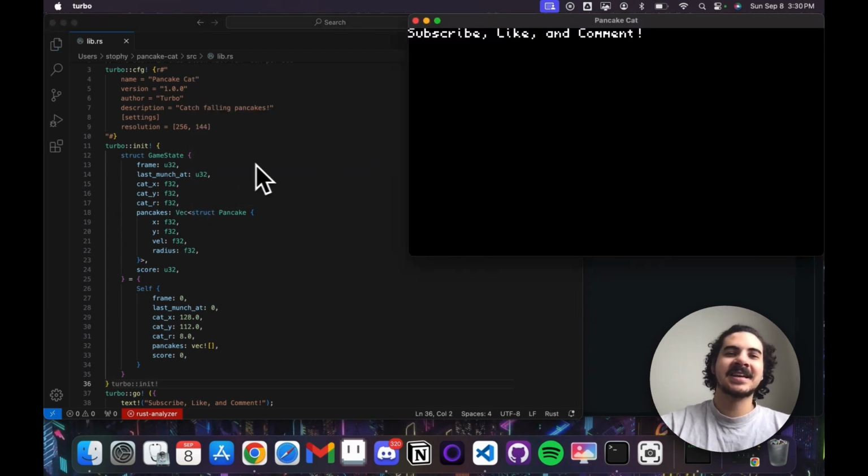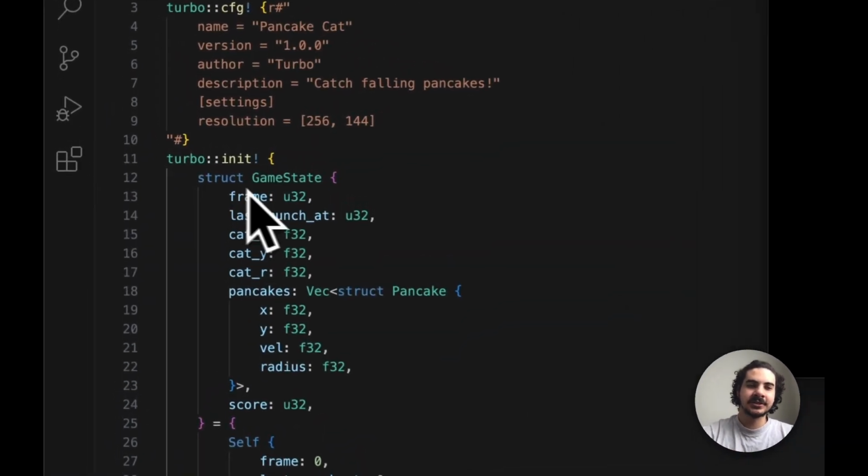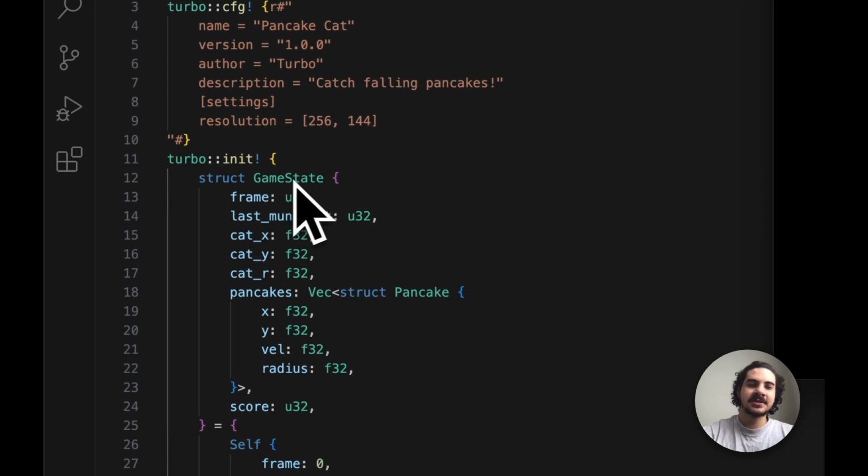Now I'll get into some of this code here. This top portion of code contains a struct, or a structure, called GameState. That GameState structure is going to have several variables in it. Those variables, like frame for example, are defined by a type. So we are telling the frame value that it can be a u32.